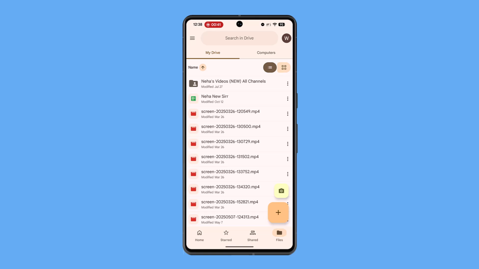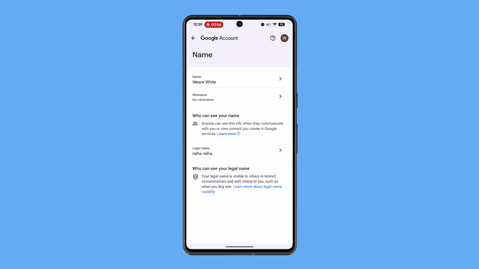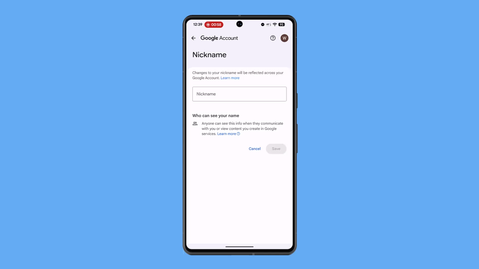So what you need to do is just click on the initials and then click on Manage your Google account. This is going to take you to the settings page where you have your personal info. Click that. Here you will be able to see your name. So you could go ahead and change your name, but not your username. So that's how it actually works.